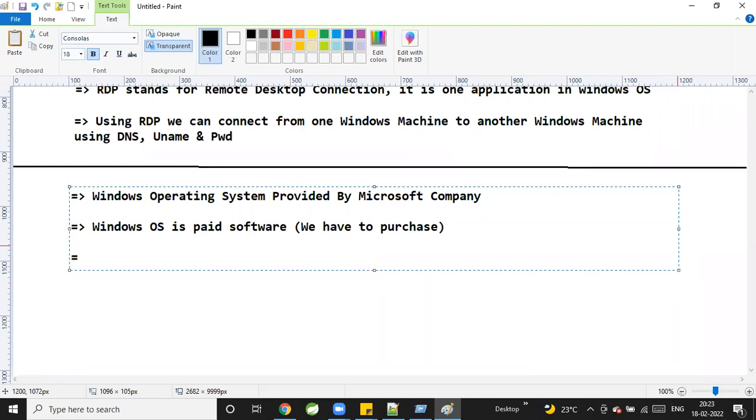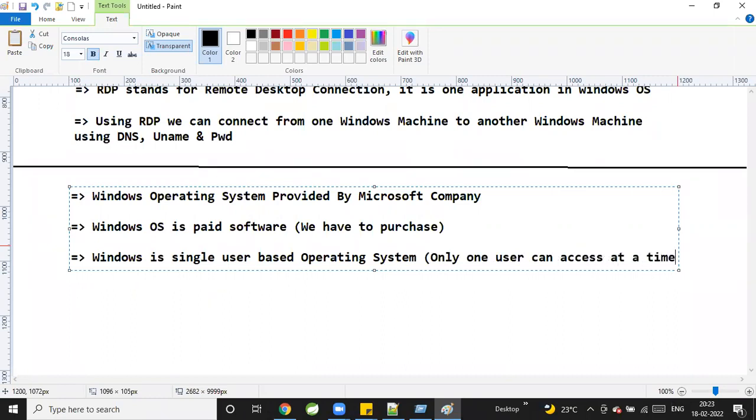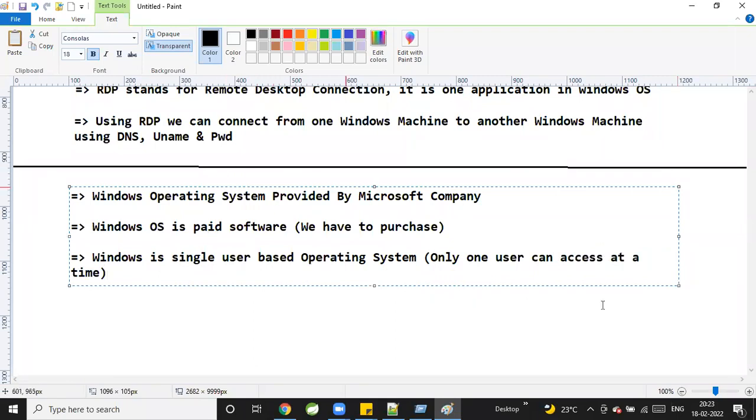And the Windows operating system is a single-user based operating system. That means only one person can access the Windows operating system at a time. Windows is a single-user based operating system. What is the meaning of that? Only one user can access it at a time. How many users can access the Windows operating system at a time? Can you guys tell me? How many people can access Windows at a time?